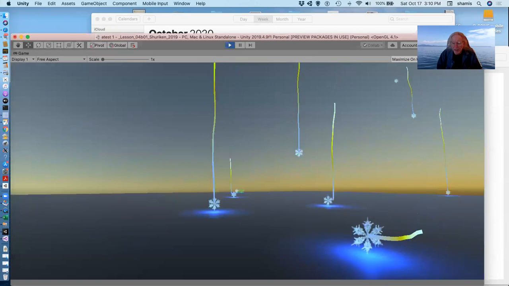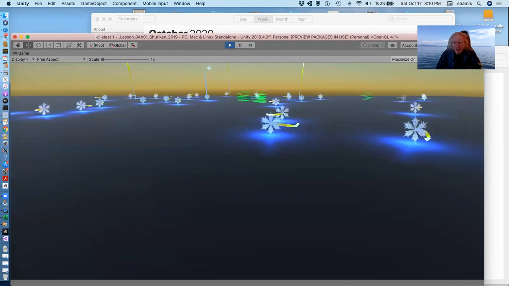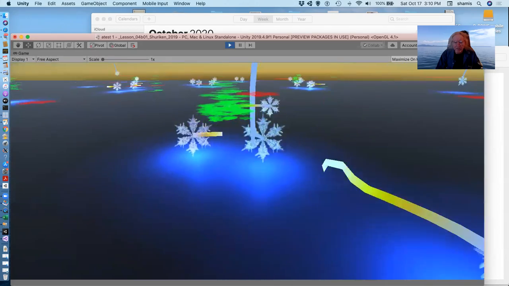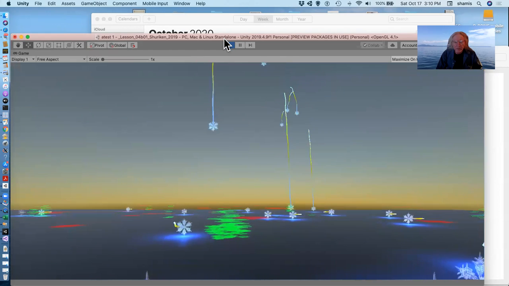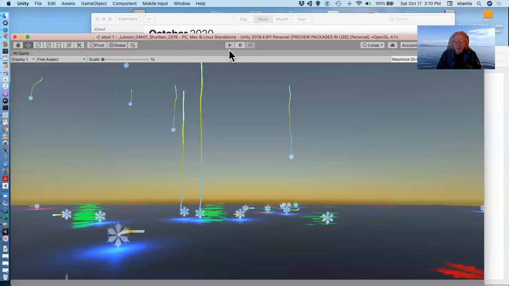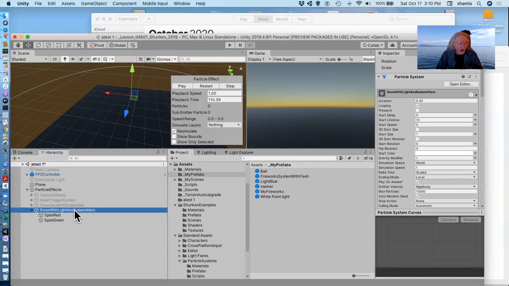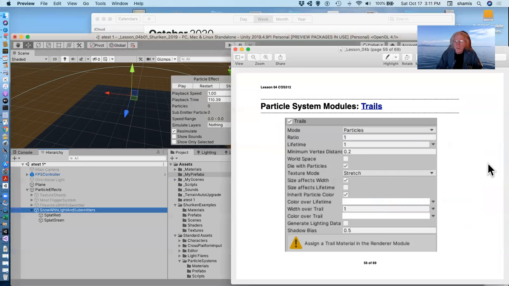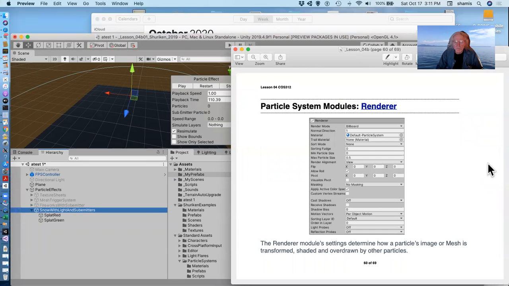Our snow is falling out of the sky. As they hit the ground, they make these green particles on the collision. And when they die, they're going to make the red particle. So a snowstorm that builds up snow and uses noise, uses a bunch of other methods. So trails and lights. Custom data I won't talk about, that's a hard one.